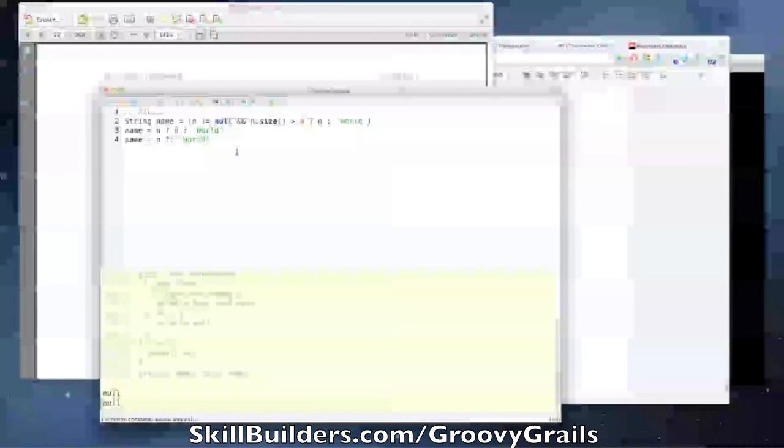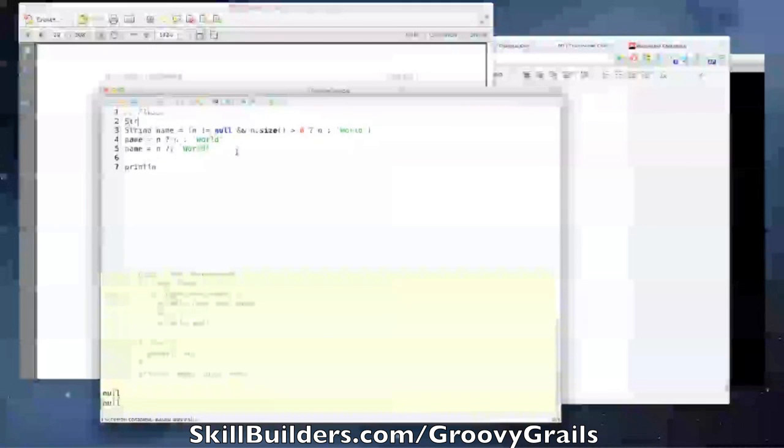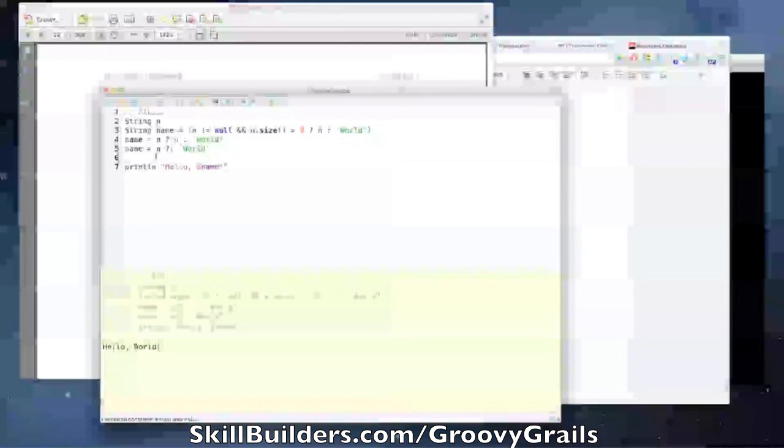So if I print line, now here let's declare n, what I was planning, which was hello $name, like this, then I get hello world because n was null. And I went through all 3 of these. If I set it to an empty string, still I get hello world, even if it's an empty string in Groovy. There it is. So that's called the Elvis operator.